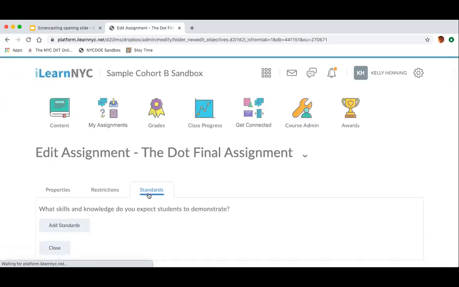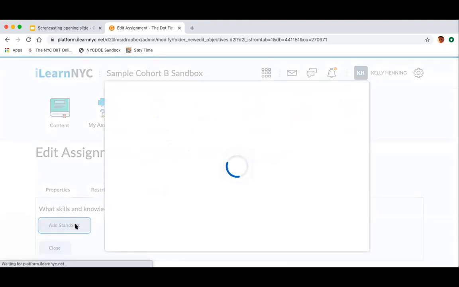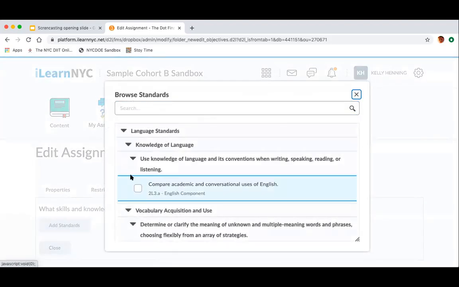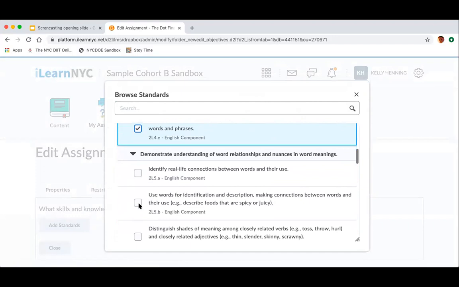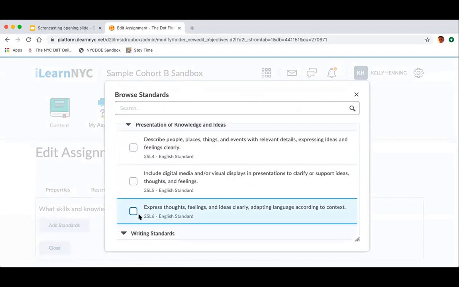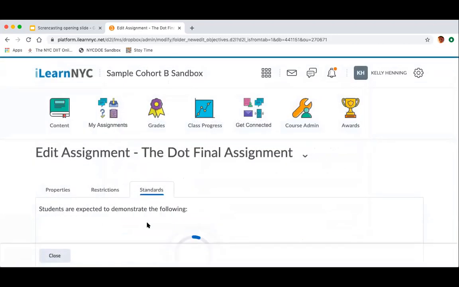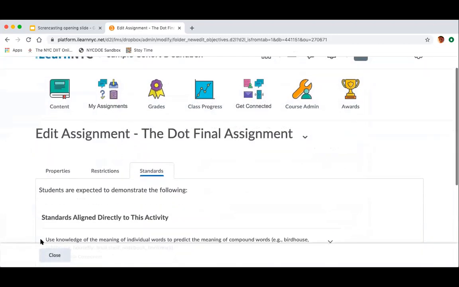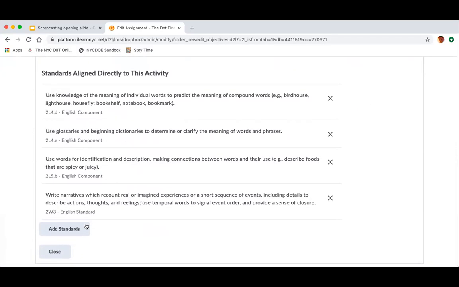Then here, just as in content, you can align your content to standards. You can also align your assignment to a standard. So if I click on Add Standard, once I have them imported into my class, I can just go in and select which ones this assignment aligns to, okay? And then once I'm finished, I just have to scroll to the bottom, and then I'm going to align the standards. Okay, and then it will tell me that my standards align directly to this activity, and it will be a compilation of the 4 that are here. Once I'm finished, hit close.